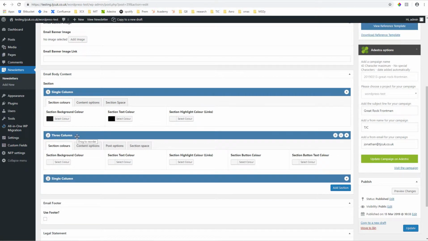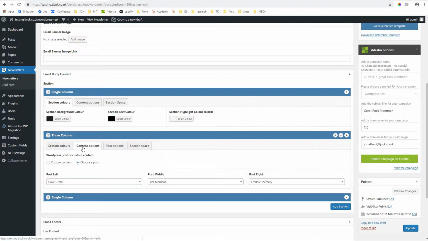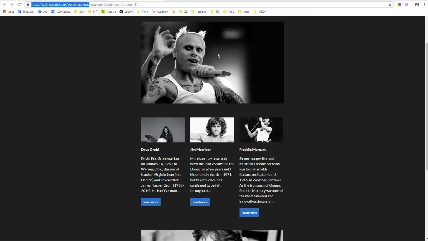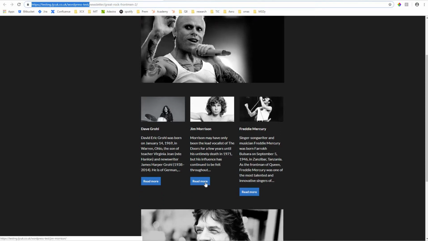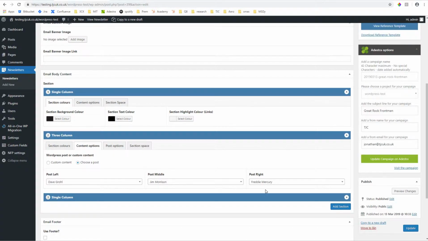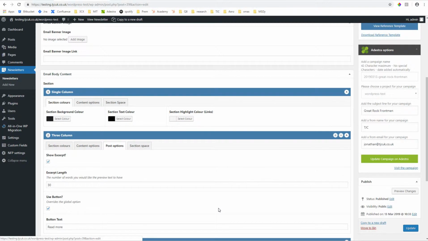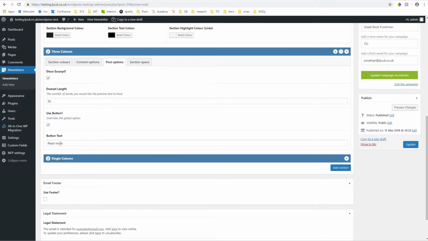Then I went to the 3-column layout. Didn't change anything else except that I chose to use posts for the content, and I selected the Dave Grohl post, the Jim Morrison post, and the Freddie Mercury post, and that got me from here down to this one, and this one. These links will link to the posts themselves. And in the post options, the button text is read more, which is just as it should be.